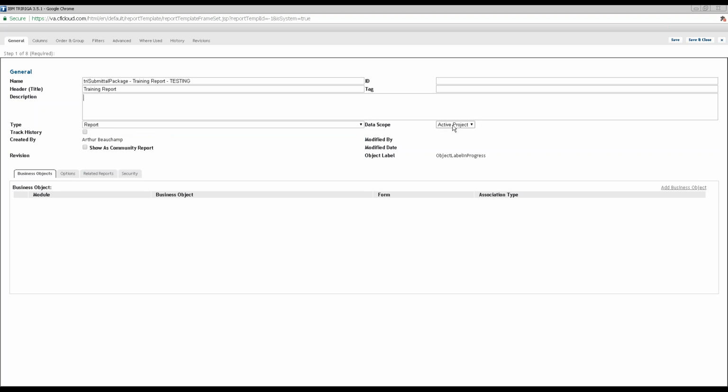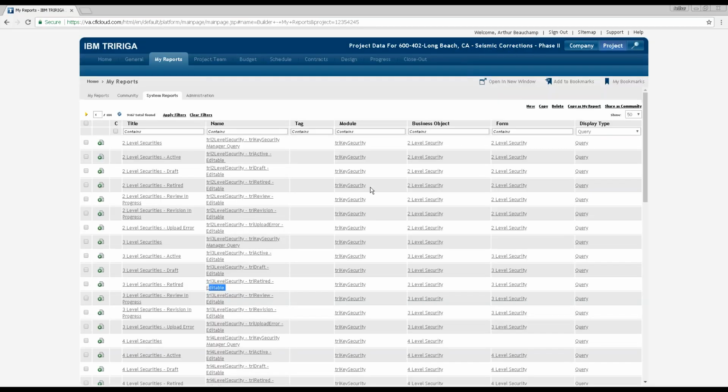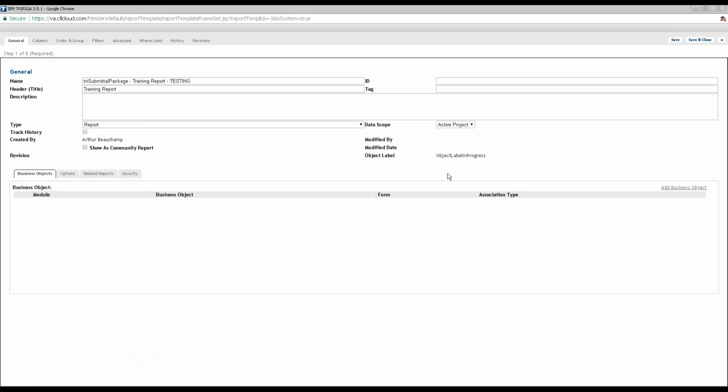Next is a data scope. In this case, you want this report to have the project name and contract number. Do you want it to show all submittals from all projects and all contracts, or just the one you're currently in? Such as right now, we're in Long Beach Seismic Corrections. I would say in the project that we're in. Okay, so that would be active project. Otherwise, you would choose all projects if you wanted to see everything from all of the projects. Straightforward. And company, in this case, would act the same as all projects, but depending on what you're looking up.